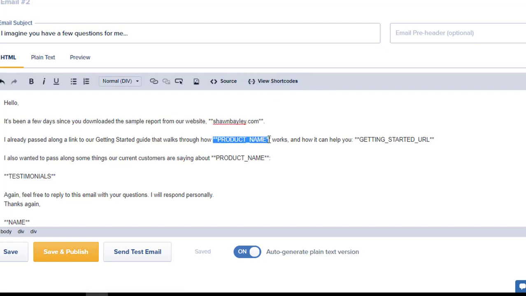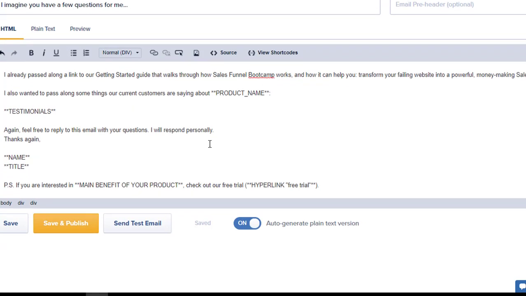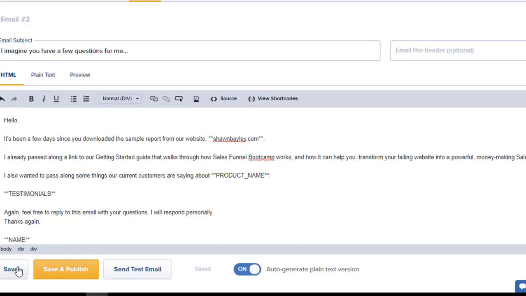SeanBailey.com, product name, so we could say how the sales funnel bootcamp works and how it can help you transform your failing website into a powerful money-making sales funnel. There we go, right? So as you can see, it's pretty easy. You just have to go through and replace the parts that are outlined and customize this message to make it your own. Once it's done, I hit save.